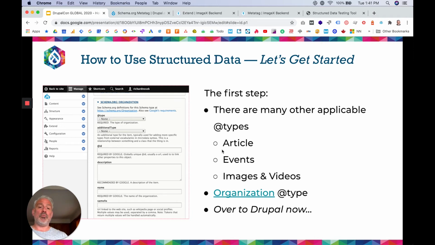So let's get started then. We're just going to take the first step here in using structured data. We're not going to do a deep immersion. As you can see, there are many applicable types of structured data that you might use. If you have a blog, you're going to want to use the article type for sure. If your organization runs local or yearly events, or attends or hosts events, you're going to want to use the event type. If your website has lots of rich content like images and videos, that's going to be another type that you'll want to use.